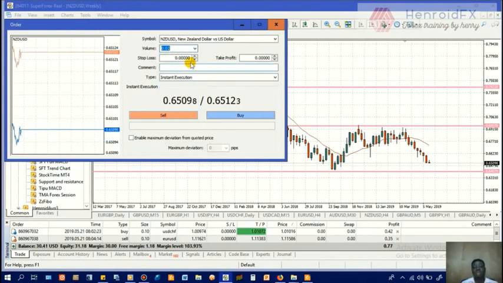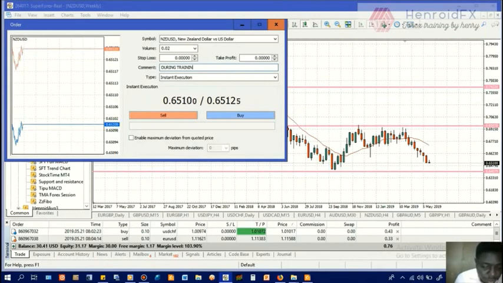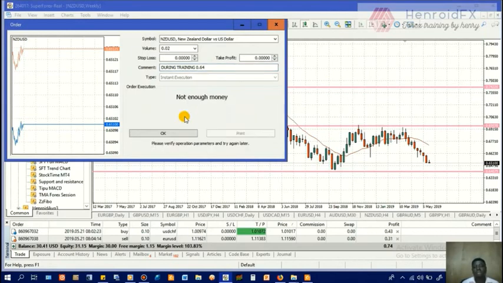And then I don't bother myself about putting the stop loss or take profit here. What I just put is a comment here. I can just write it, okay, during training, so that I'll know when I placed it, and to stop at 0.64. See it here, this is where I expect it to stop. I just put the information there, and then I say sell.